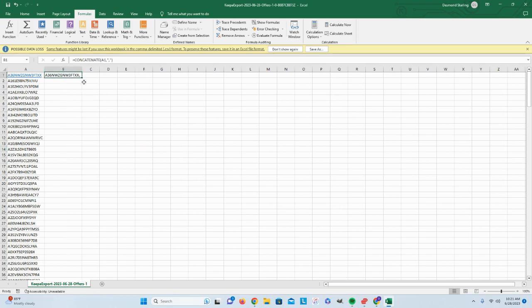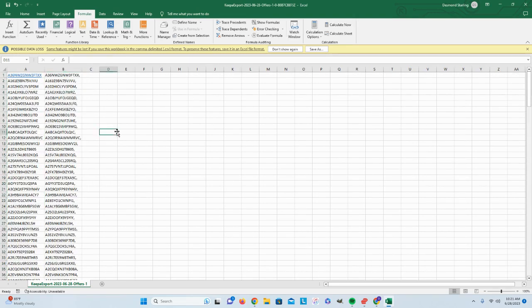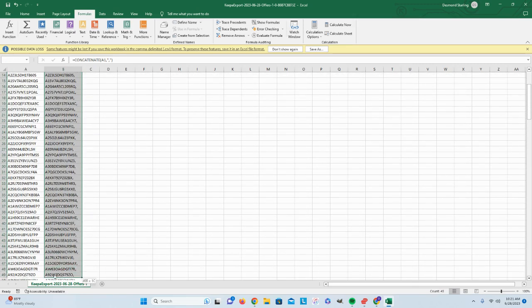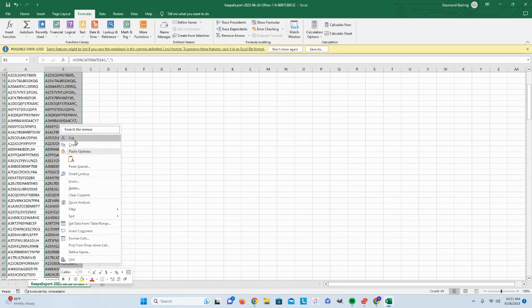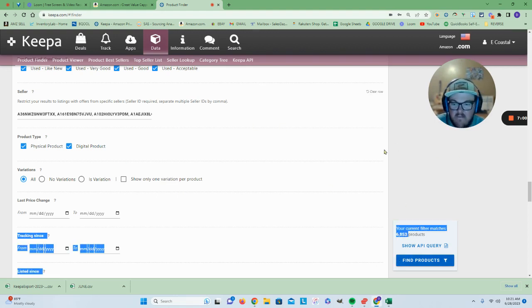Then we're going to double click this little teeny tiny square, and that's going to drag it down through our whole list. So now we have our seller IDs separated by commas. We're going to grab this first 50 here, and we are copying this. We're going to take it over into Keepa, paste it, and now we're going to be able to see all the products that first 50 sellers are selling.